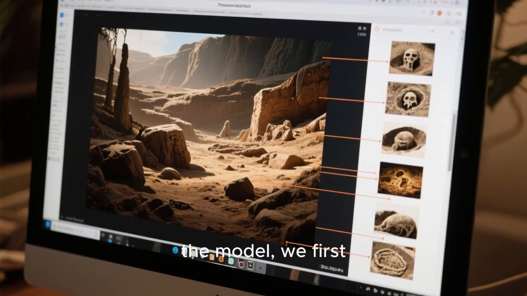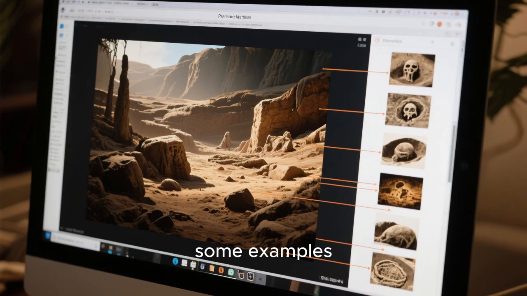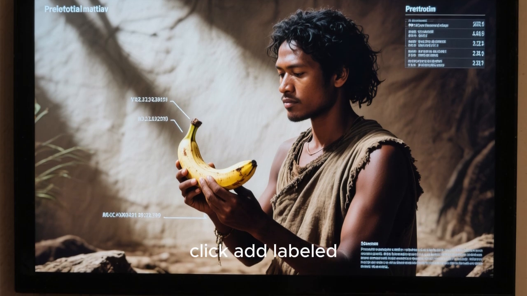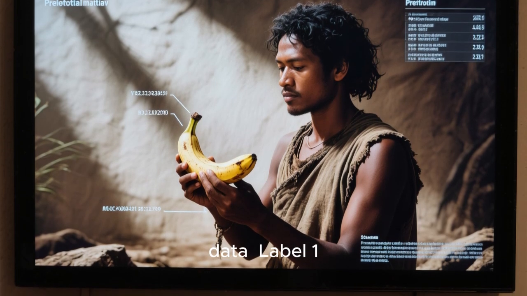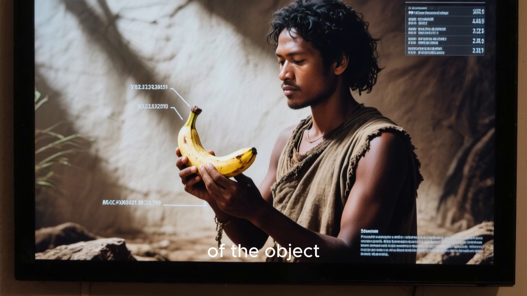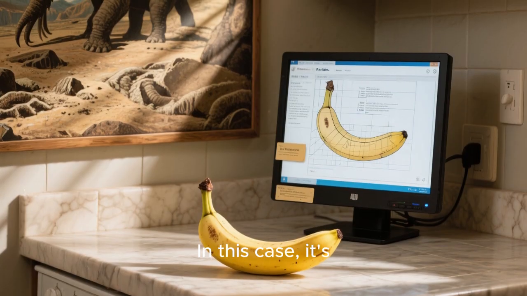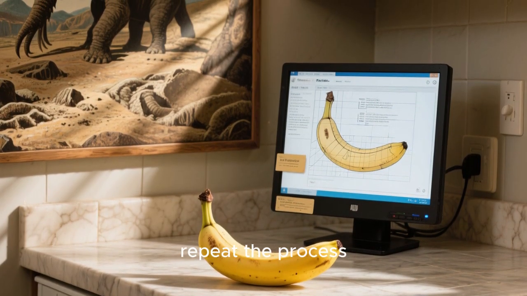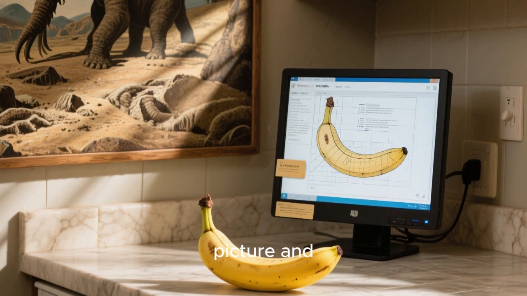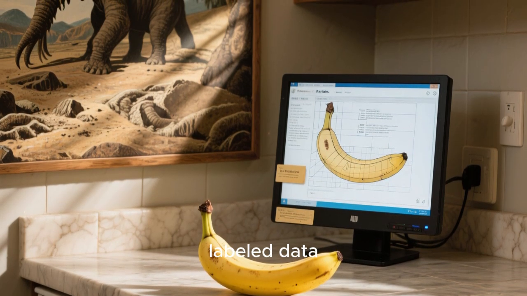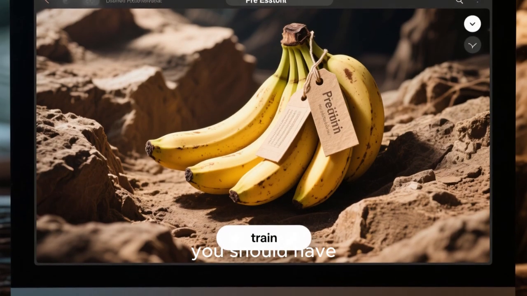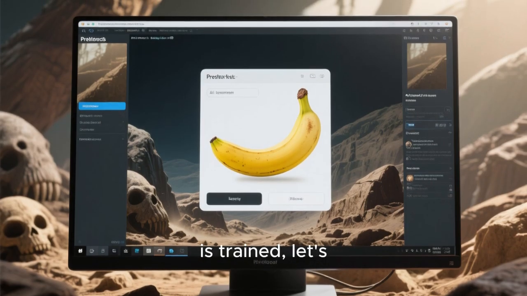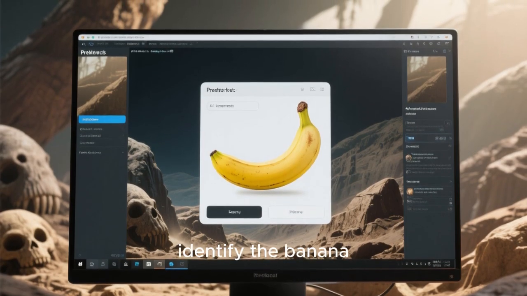To start training the model, we first have to give it some examples. To do that, take a picture of the object and then click Add Labeled Data. Label 1 should be the name of the object. In this case, it's a banana. After you label it, click the checkbox and then repeat the process by taking another picture and clicking Add Labeled Data. Once you've added enough pictures, you should have something like this. Now click Train.